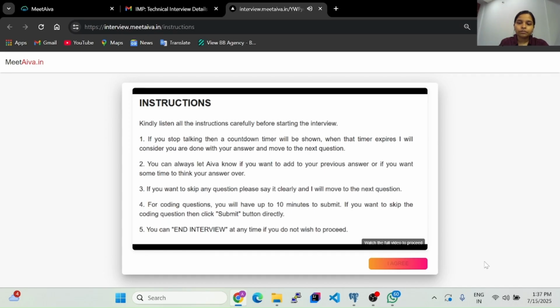Hello, let me share these important instructions. First, when you stop speaking, a countdown timer will appear. Once it runs out, I'll assume you've completed your answer and move to the next question. Second, feel free to add to any previous answers or request more time to think. Third, if you'd like to skip any question, simply let me know clearly. Fourth, for coding questions, you'll have up to 10 minutes to submit your answer. If you need to skip a coding question, just click submit. Finally, you can end the interview at any time by saying end interview. Are you ready to begin?